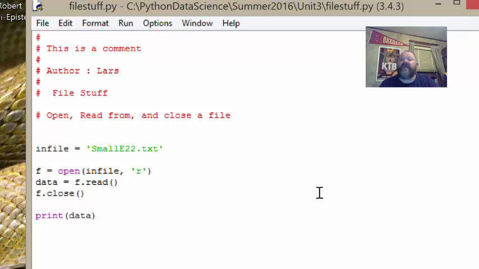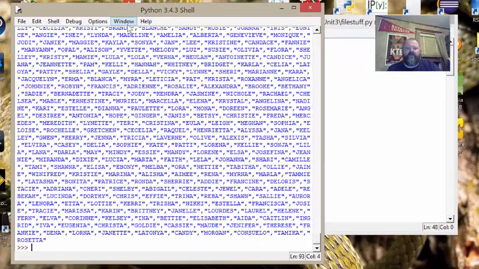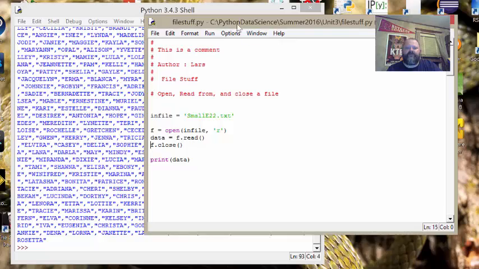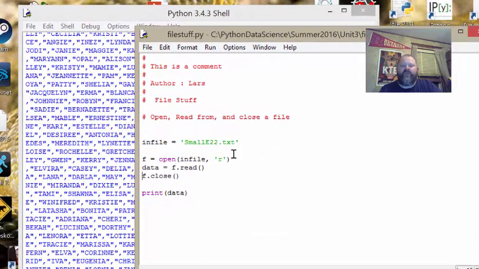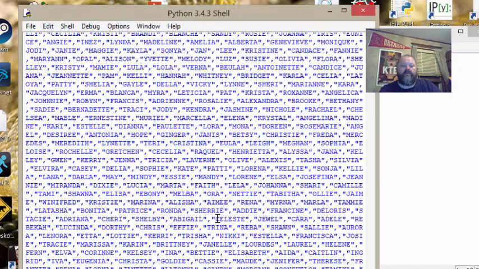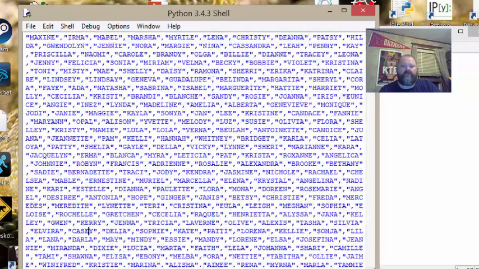What I do here is I just print it. So why don't we go ahead and run this? I'm just going to do Control-S, F5. And look at that. There it goes. It runs. So I've taken the contents of small e22.txt, and I put it all in a pretty big string called data. And as you can see, it's right there. And I dumped everything out.